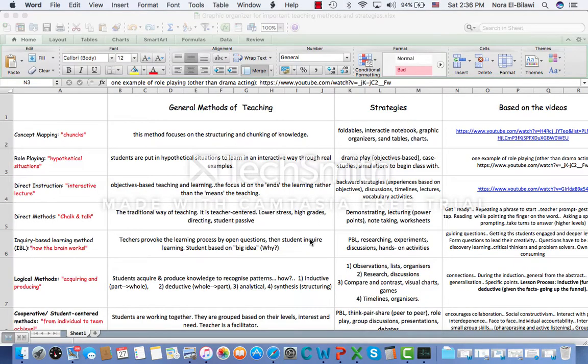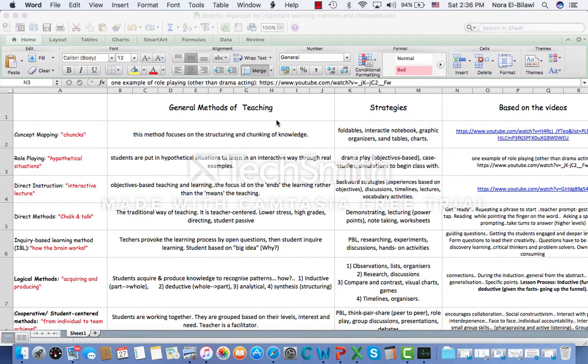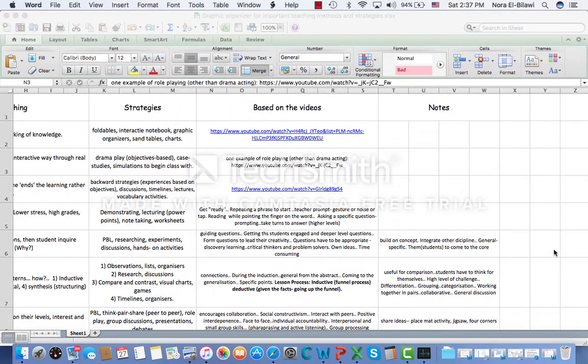If you go to Blackboard, you'll find this Excel sheet that has what you see in front of you, the list of the methods. I have the methods written for you, and then the general methods of teaching that match with them. What are the strategies that best implement the method, and then some videos and examples for you if you want to see the application of this method. How can I apply this? You can go to this last column.